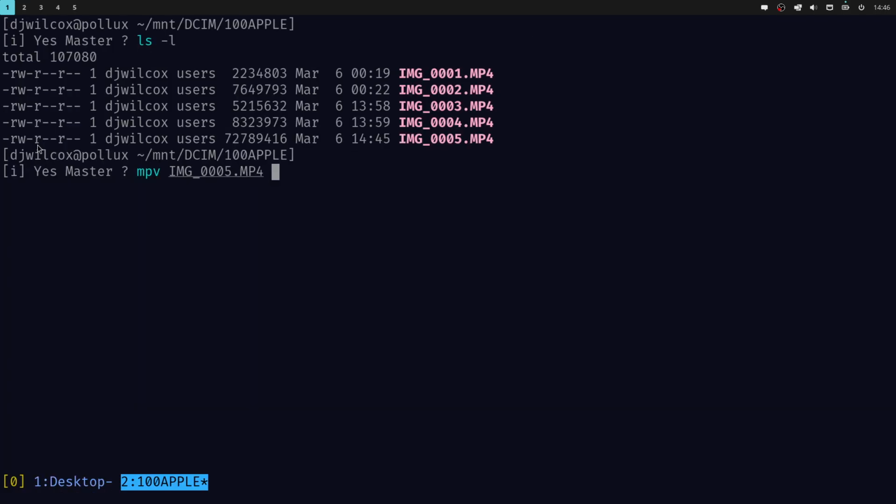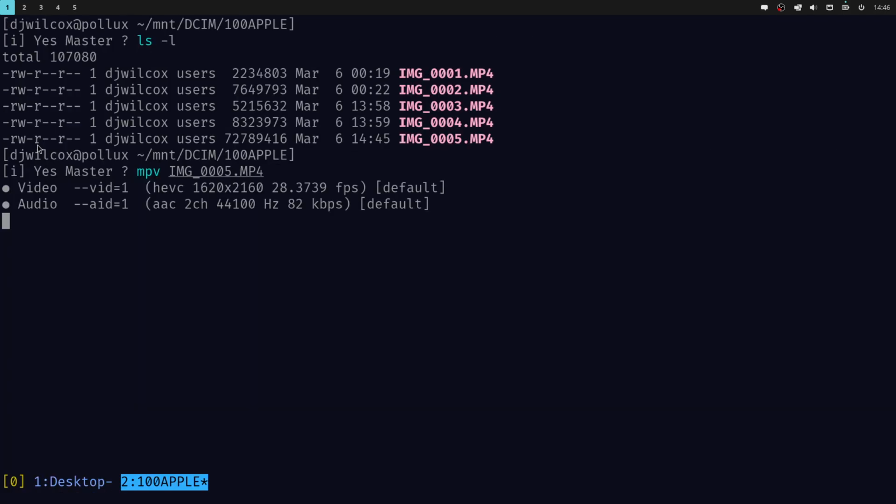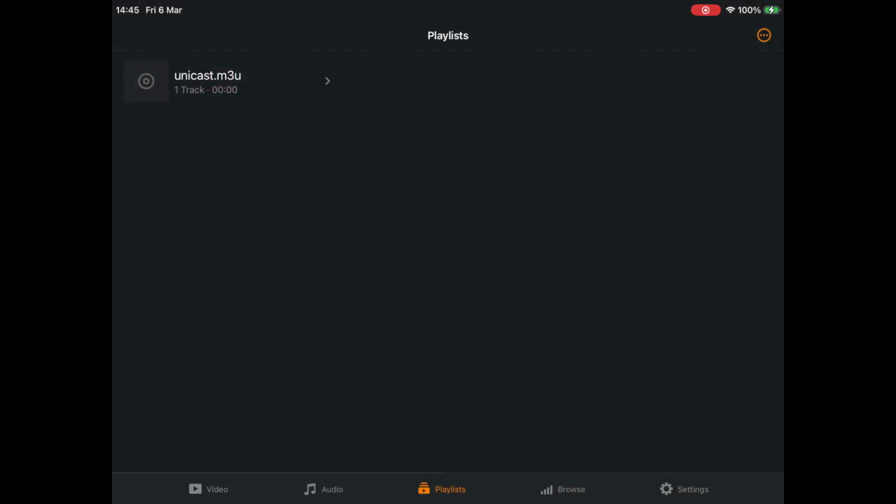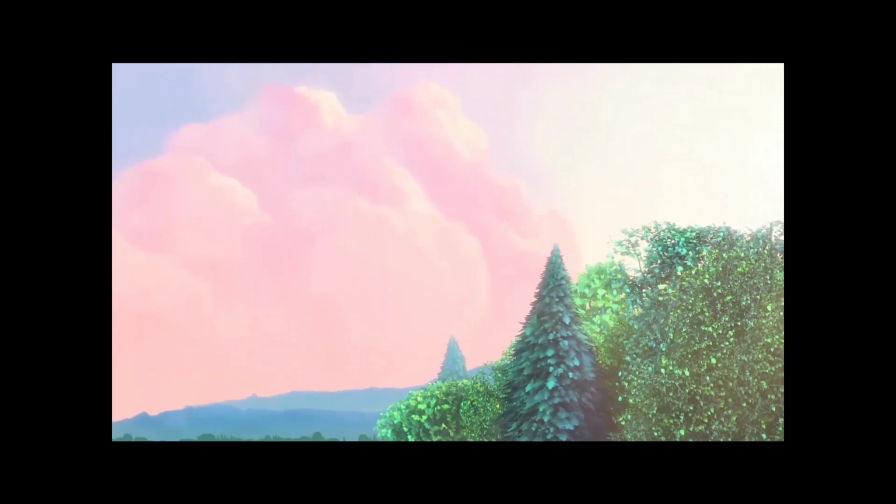So this is what it looked like on VLC. When it said stream ready, I came into VLC, went into the playlist unicast.m3u, then selected the stream. And then Big Buck Bunny comes up like this.